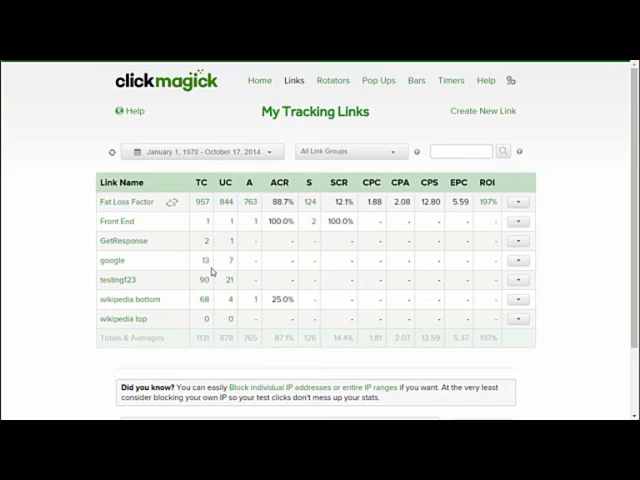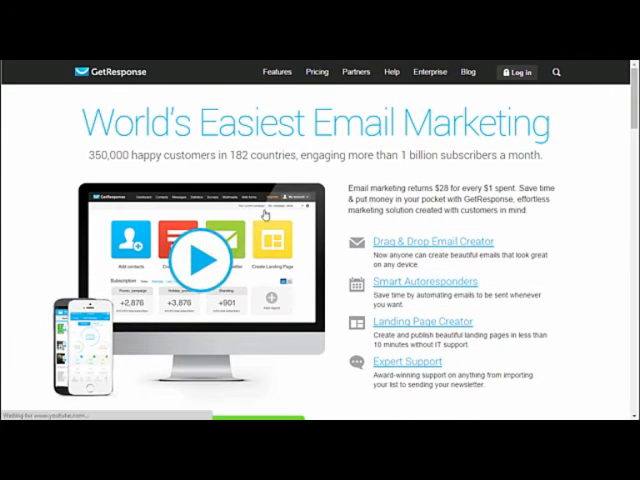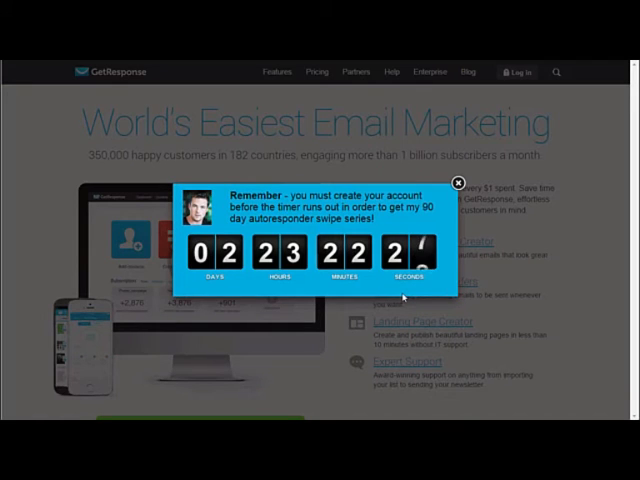I added a pop-up that should be displayed 3 seconds after this link loads, so let's see what that looks like. In this example, I'm pretending that I'm an affiliate for GetResponse, and I'm using the pop-up to remind people about my bonus offer and the limited time they have to claim it. So let's load my tracking link and see what happens. Pretty cool, right?